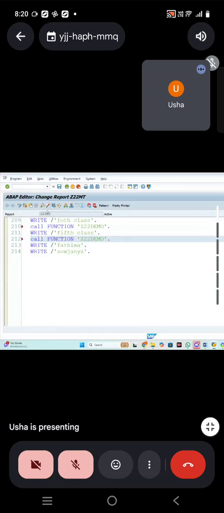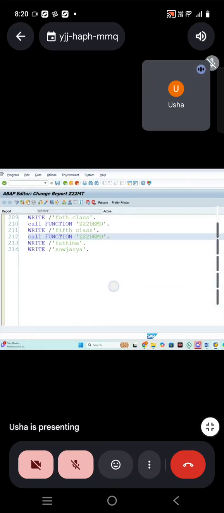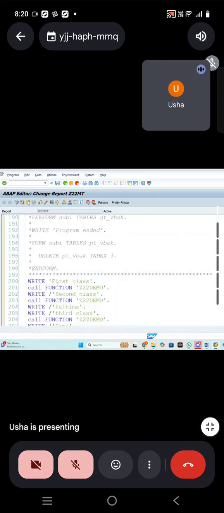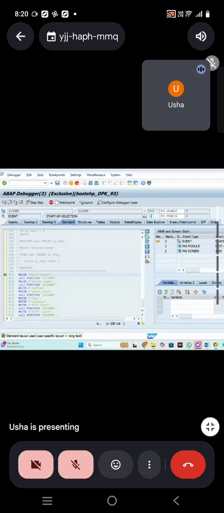Clear? Now I'm executing. Output wise it will be the same. Then I want to debug and see how it is going. Just keep the breakpoint here and run. You can see it's taking you to the program.